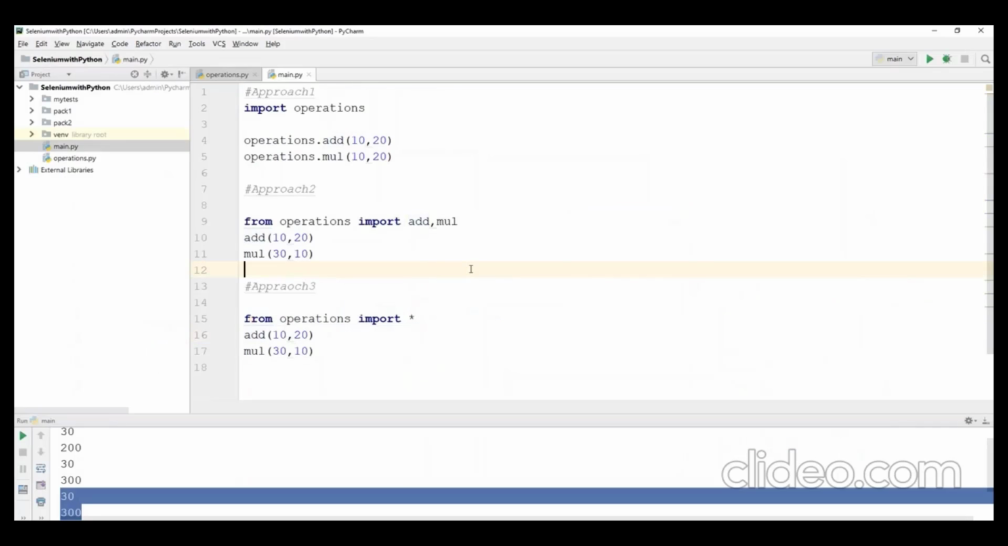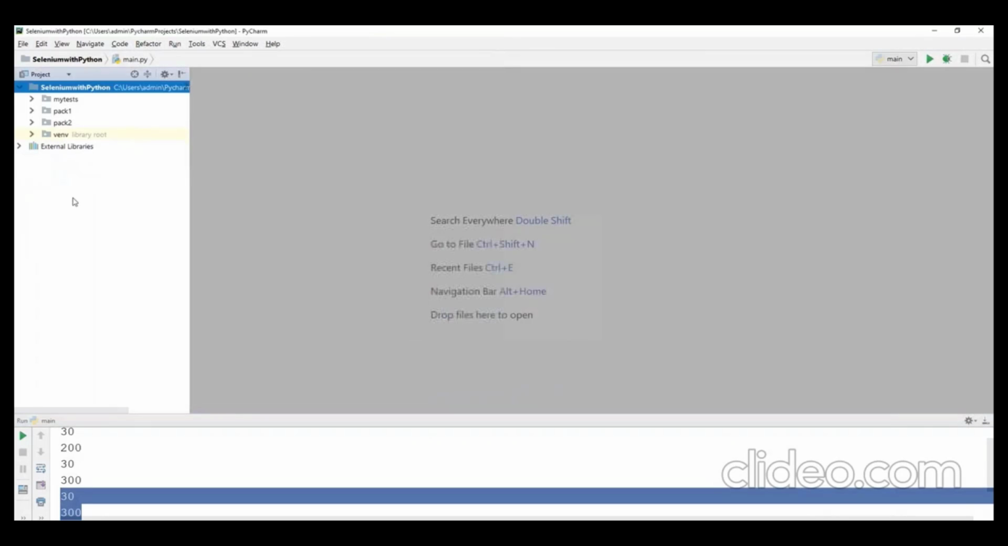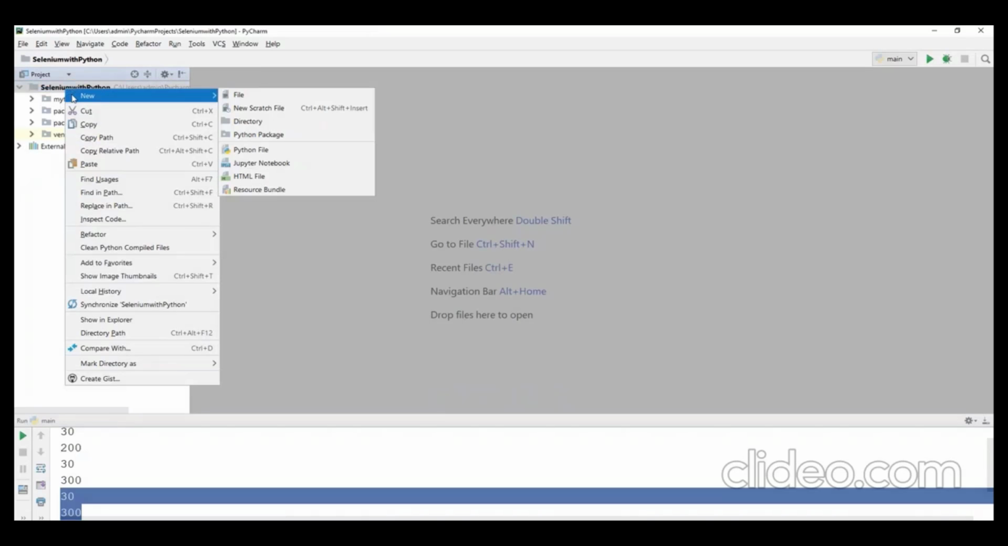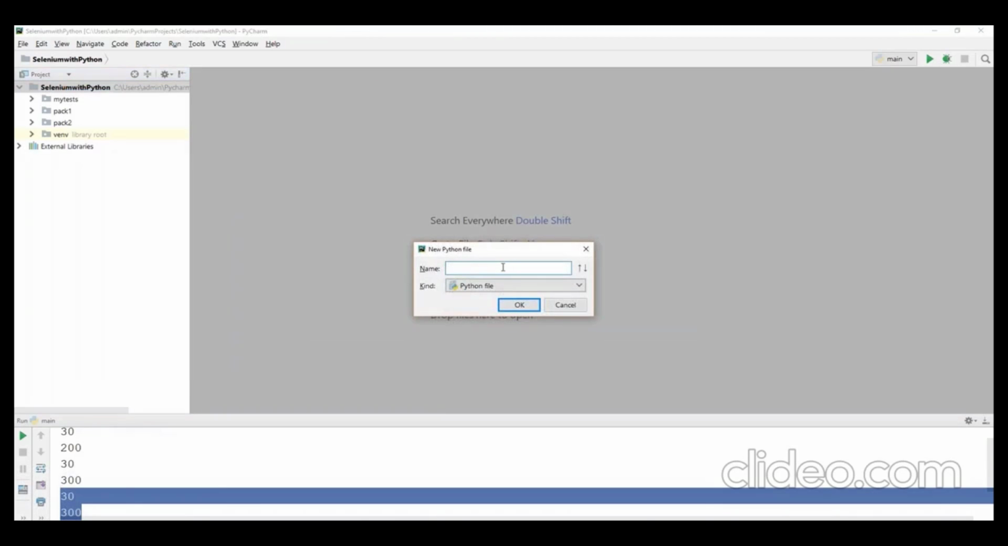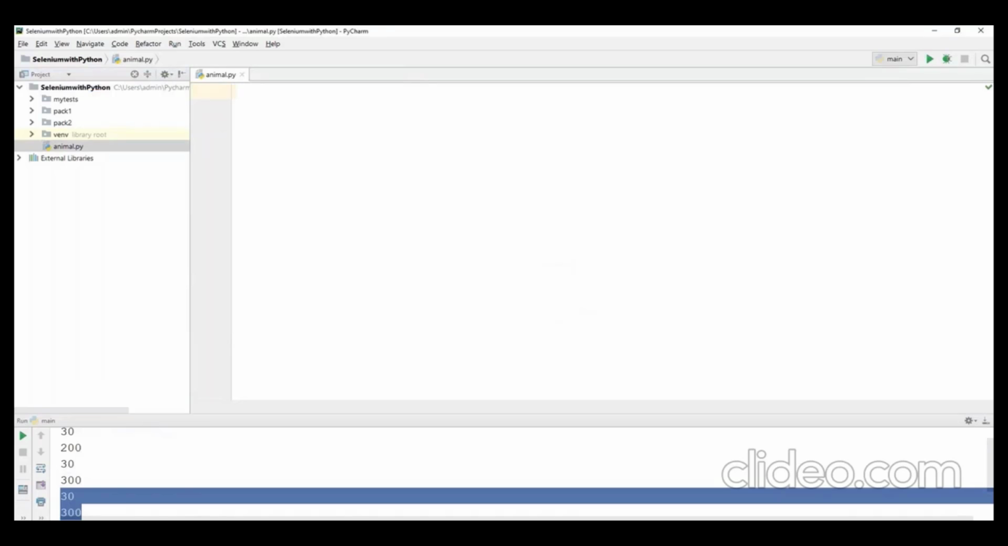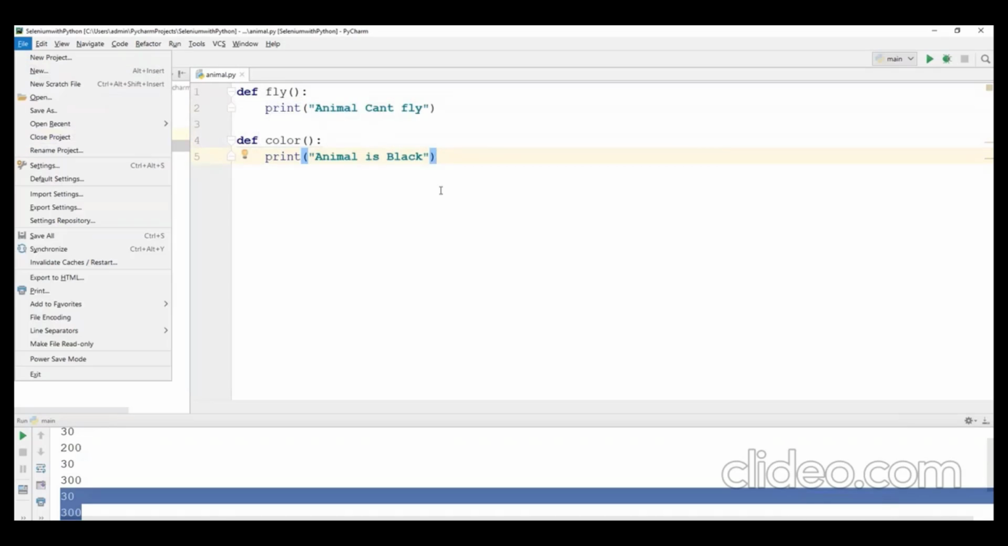Now let's see it practically. Let me go to Python again. I'm removing these two files, and then I will create fresh files. Suppose two modules have the same function. How can we access them in the main module? Let me create one more Python module. I will name this module animal, and in it I will create two functions. The first function is def fly, which prints 'animal can't fly'. And one more function I created, color, which prints 'animal is black'. Save this module.